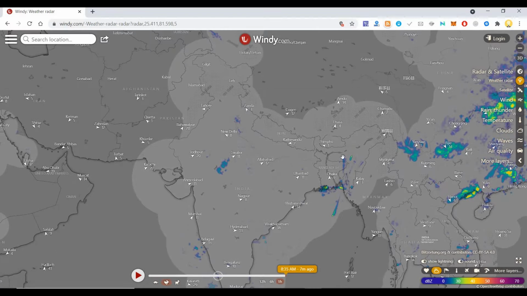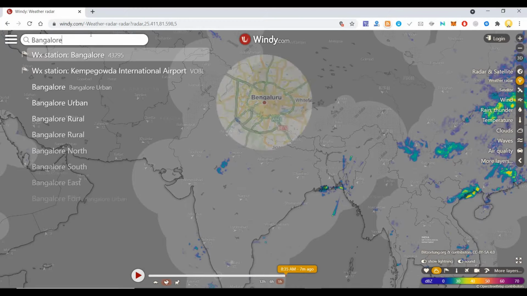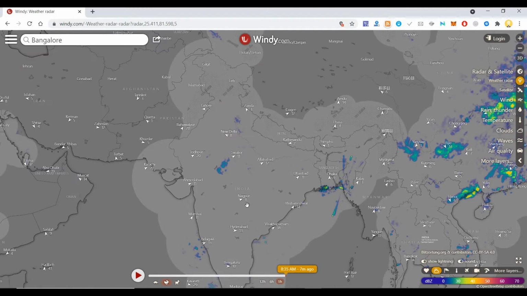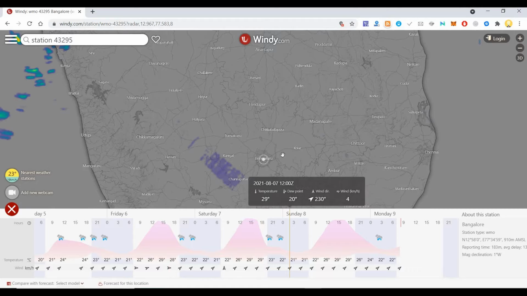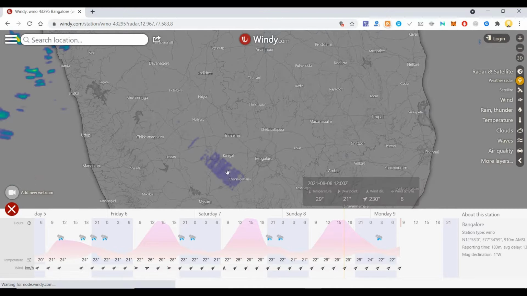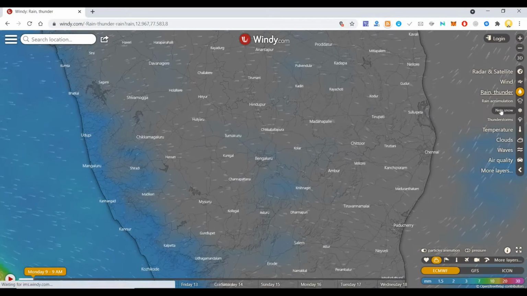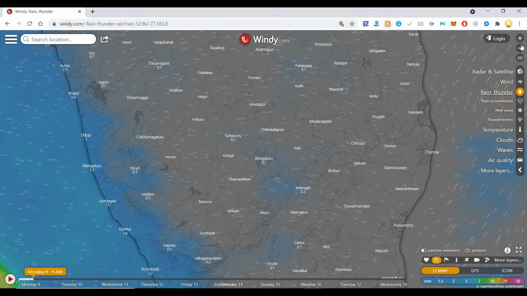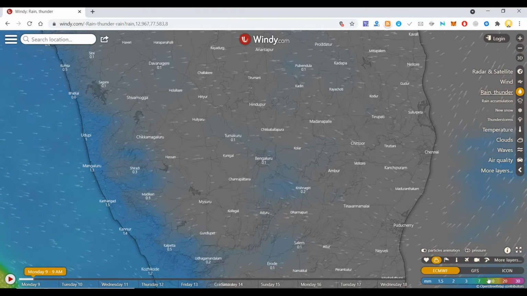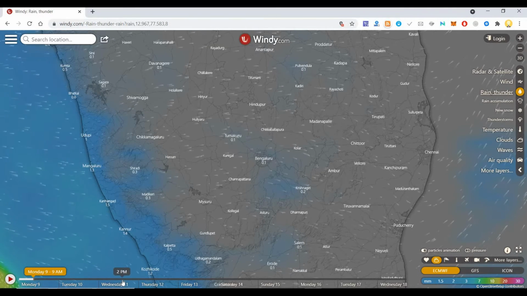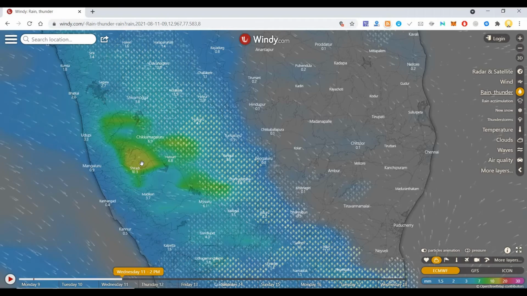Now if you go into a particular city, say for example Bangalore, let me go to Bangalore. It will show me the weather prediction for Bangalore. From here I want to see how the weather would look. So here you see the rain and thunder map. Based on this I can see the scope of rain. So this much rain is predicted in these areas. Now if I want to see how it would look on Wednesday, I see there are chances of rain in Shirdi.